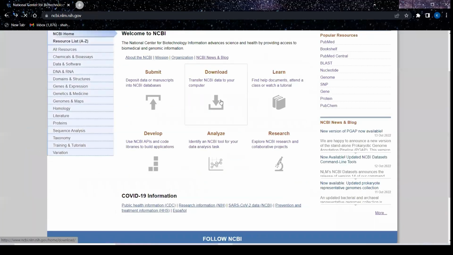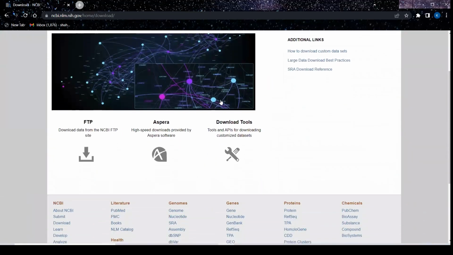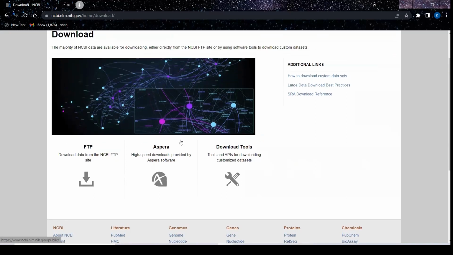Then going back to the front page, the second one is the download. So the majority of data on NCBI are available for download either directly from NCBI or the FTP site or by using software tools to download custom data sets. Software tools like Aspera are used for high-speed download of data. Moreover, NCBI provides several tools for downloading custom data sets, which are Entrez, programmatic utilities, and the SRA toolkit.